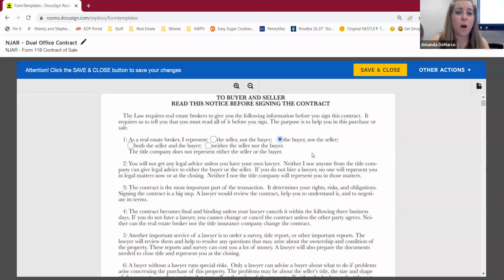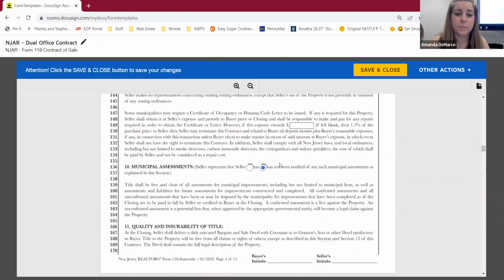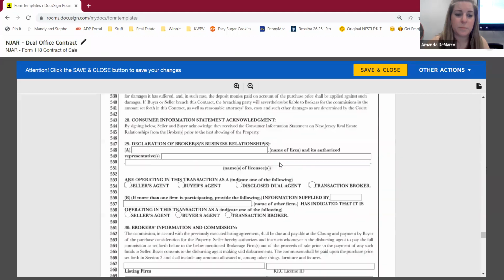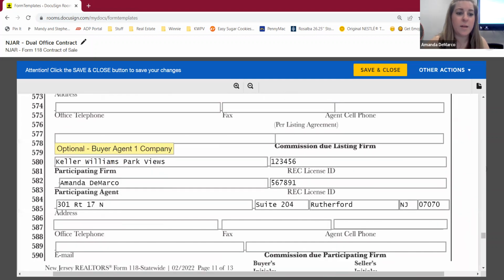So if we are doing a dual office contract, then we are going to select both the seller and the buyer. So that is one change that we will make. I believe most of the information stays the same until page 11. So here we are at page 11. What's great is that our information is already here because we copied that form.